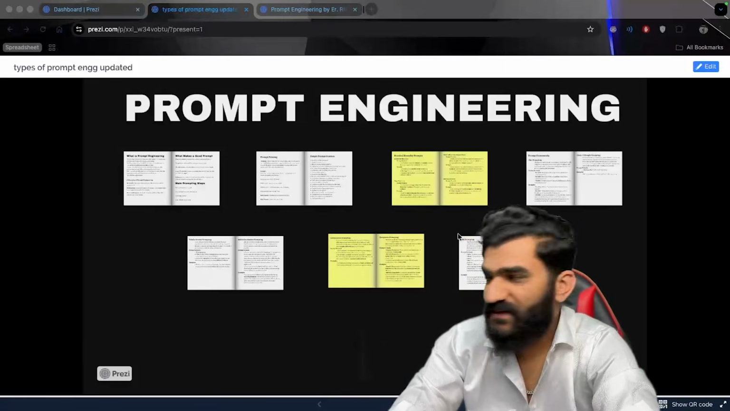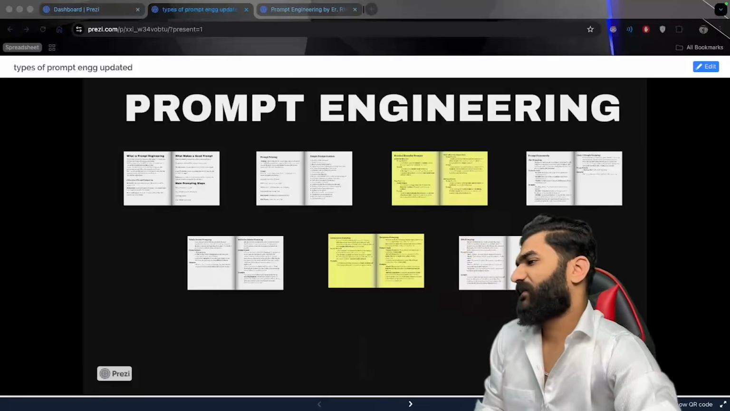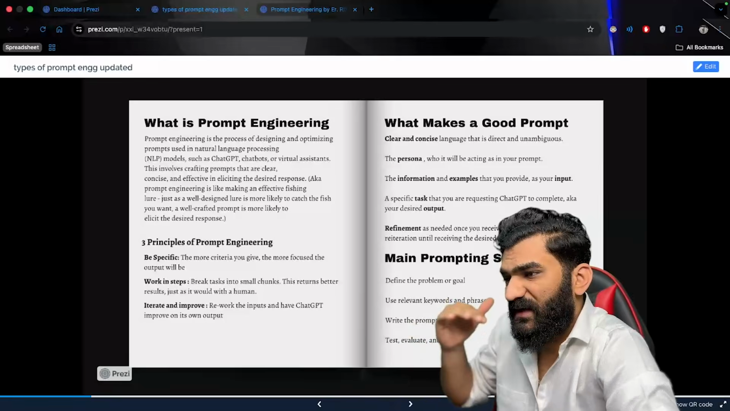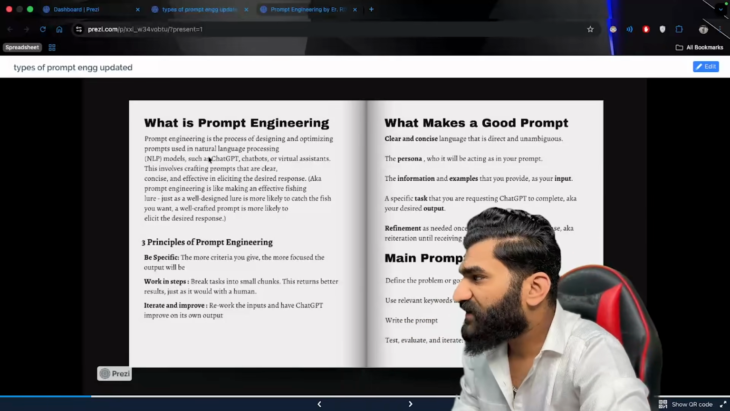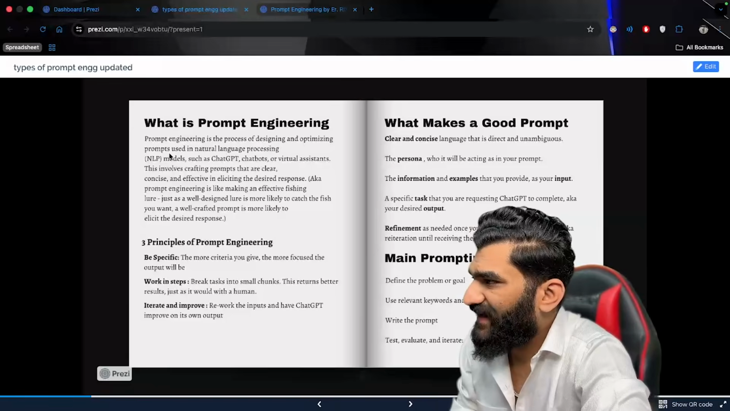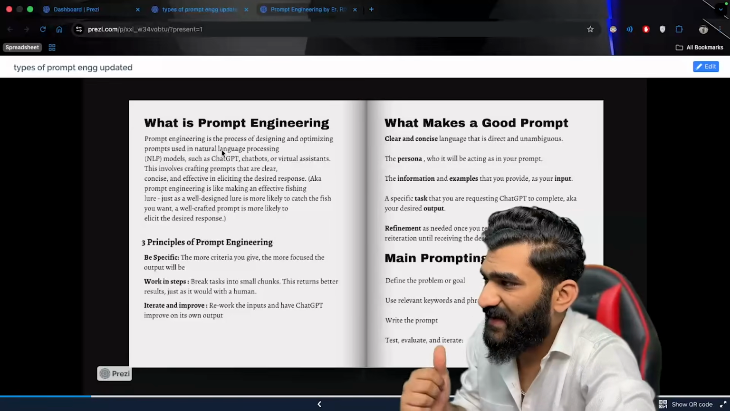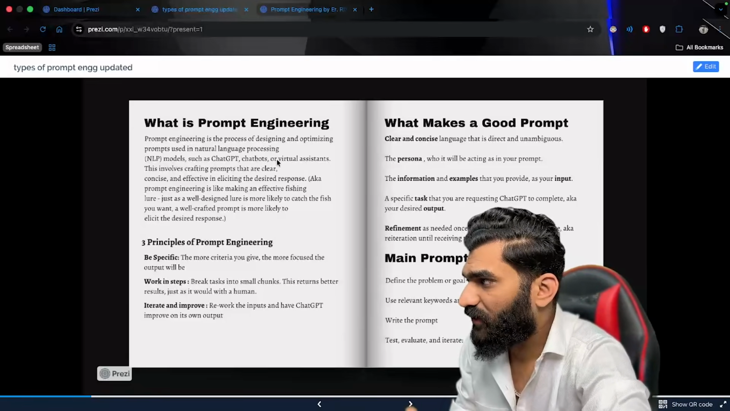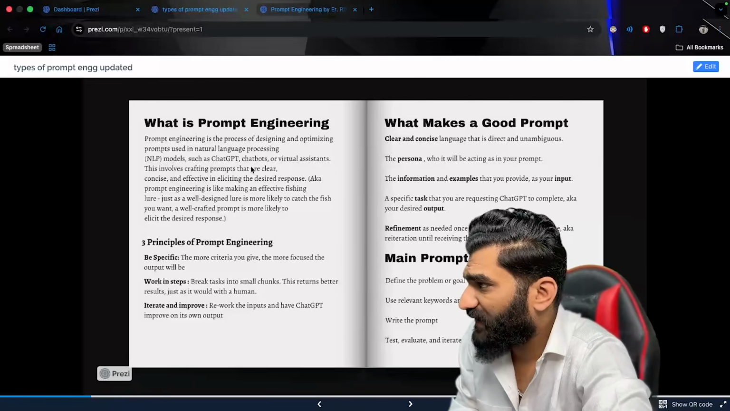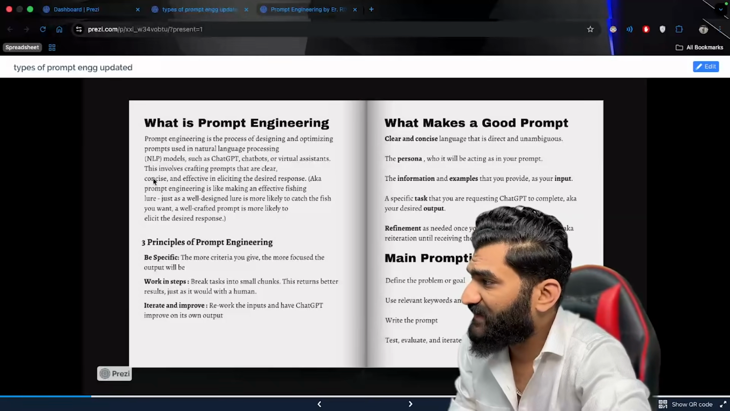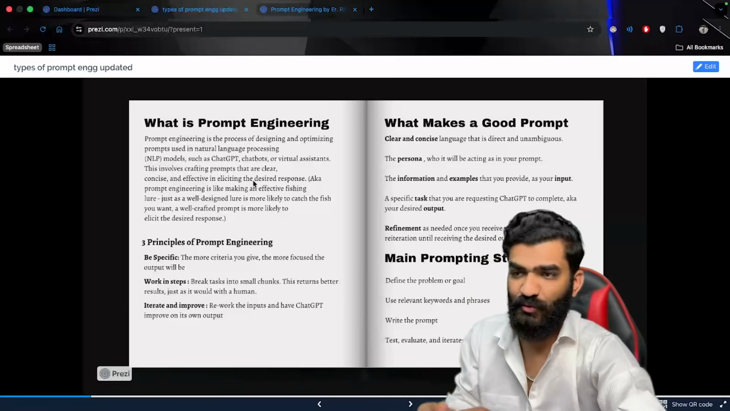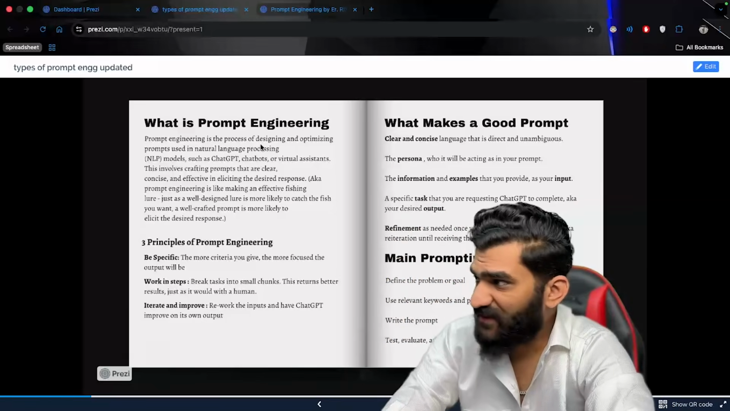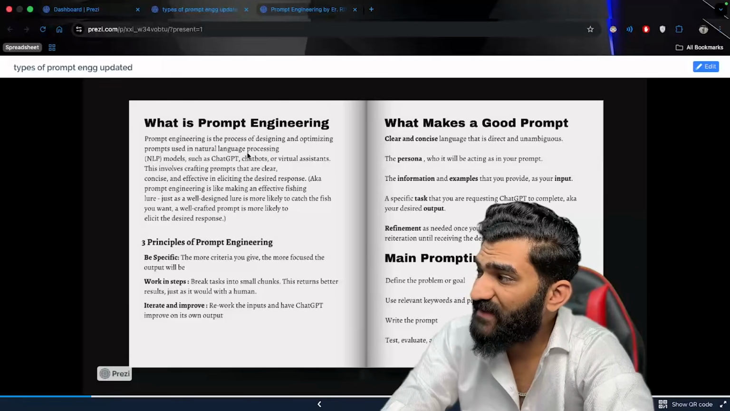Okay, so I hope the screen is visible now. Yeah, okay, great. So let us understand prompt engineering first. What is prompt engineering? Prompt engineering is a process of designing and optimizing the prompts used in natural language processing models such as ChatGPT, chatbots, virtual assistants. This involves crafting prompts that are clear, concise, and effective. Okay, too much theory. So basically, prompt engineering is a process where we can design and optimize the prompts using natural language processing.